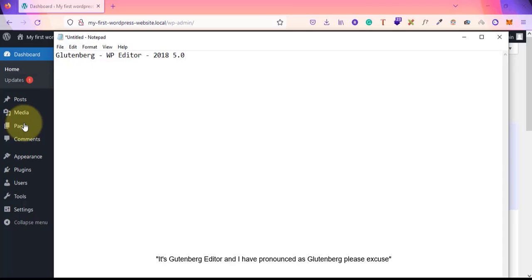So before that, for a very long time, WordPress had a generic text editor, which we call TinyMCE, which is right now called the classic editor.